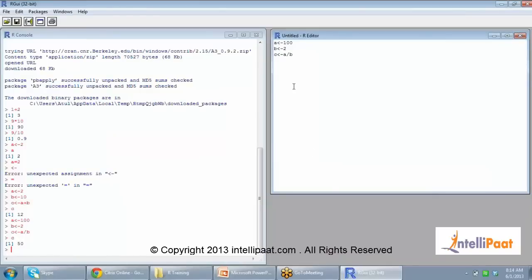Now I have created variables which have one value. Usually in most of the programming languages, variables have one value. If I were to create a variable with multiple values, I won't be calling it a variable, but I would be calling it a vector in R.